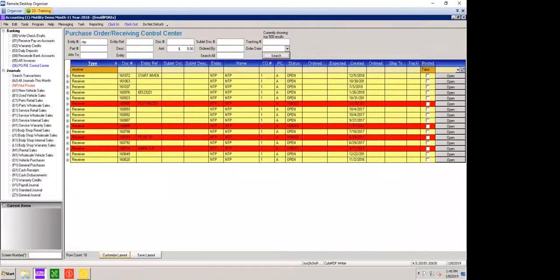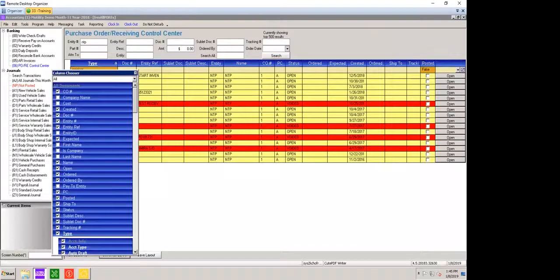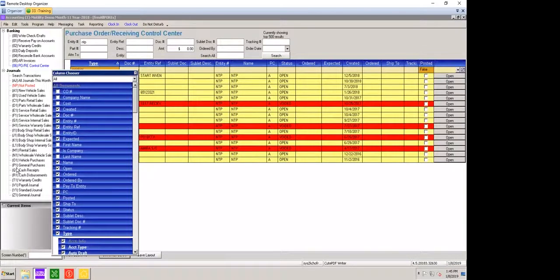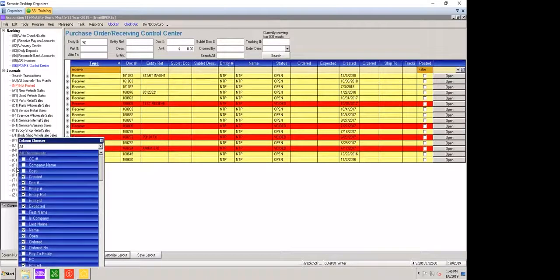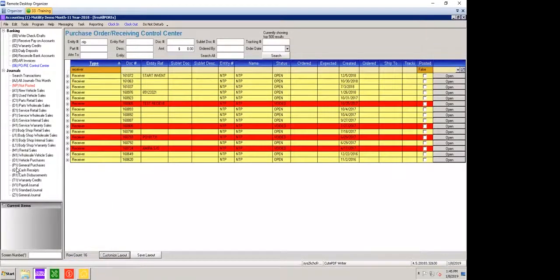Other thing here, we have a customized layout button. This allows you to add columns to your search or remove columns. So say, for example, this is a one location dealership. I don't need to see the company or profit center. So let me come in here and uncheck company, uncheck PC, and you can see I'm just simplifying my screen so that there's less to look at. So I would suggest customizing your layout. Once you've got everything customized the way you like it, just hit the Save Layout button, and it'll save those columns as well as the filters that you put in here.